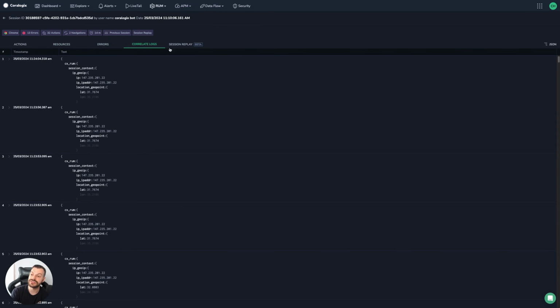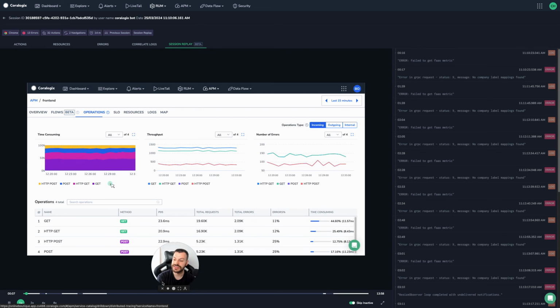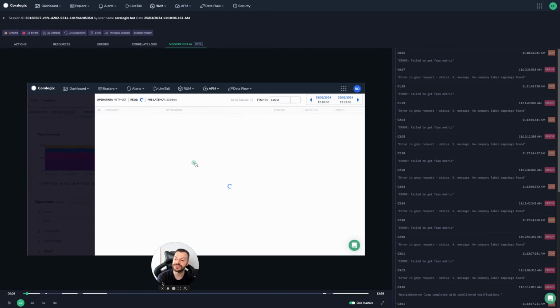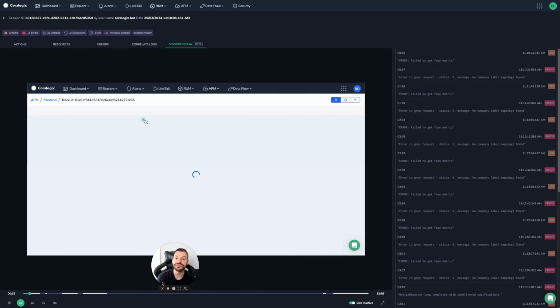I can look at the logs associated with this, or as part of Coralogix RUM, I can even replay the session. So we can see here, if I press play, it's going to show me exactly what was done as part of this platform, which is genuinely remarkable. So it's going to click around and show how users were using this. Now I can see from the way the mouse is moving, from the way the page is loading, that this was probably a real user.